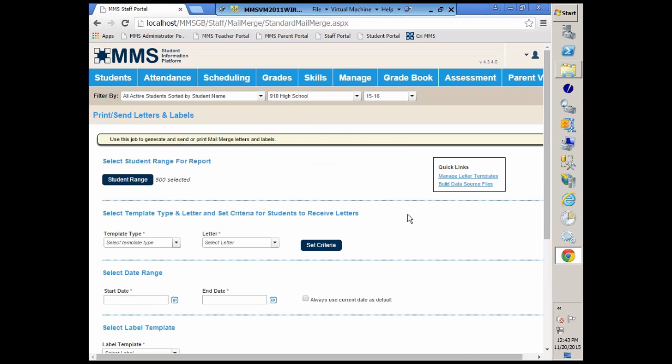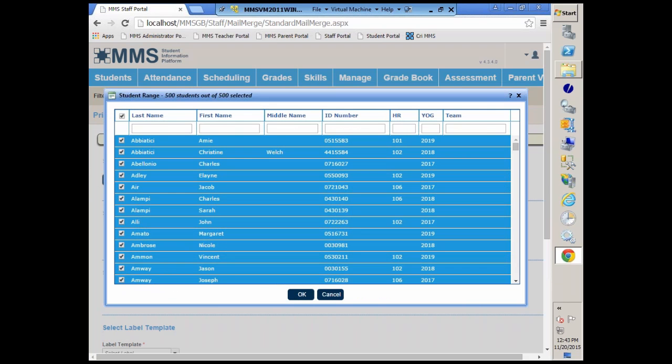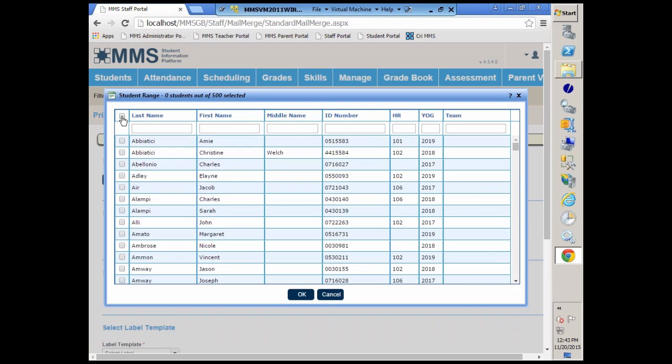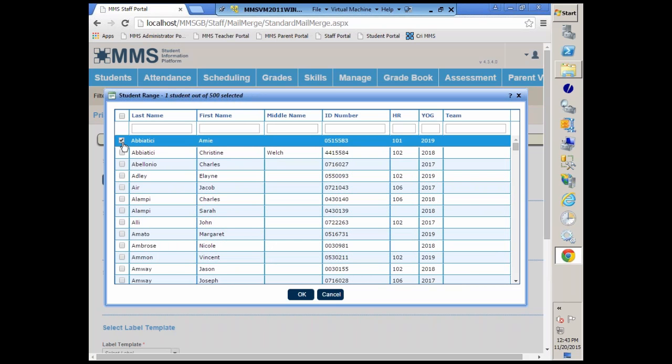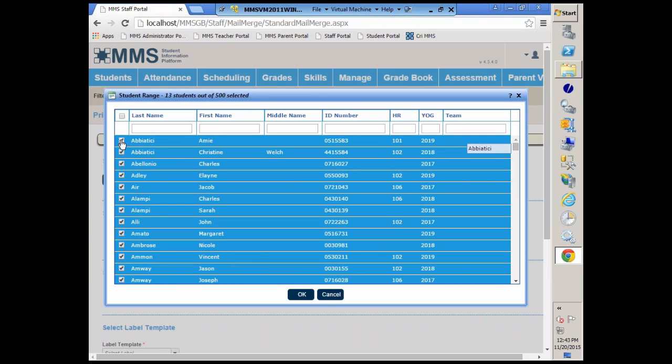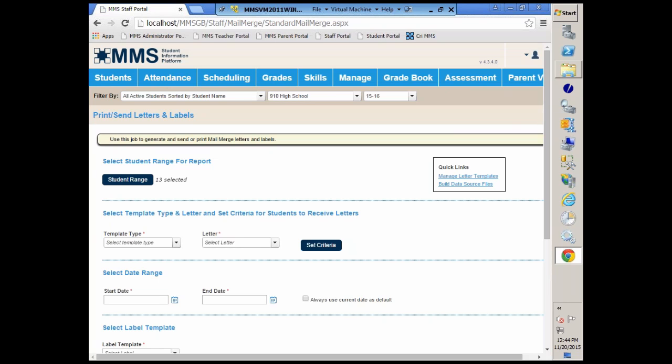So I just used the quick link to get there. So the first thing we want to do is set our student range. Now for the sake of brevity, I am not going to do all 500 students, but I want a fairly good selection here. So I'm just using my shift click to select my student range. I'm going to click OK. So I have 13 students selected.